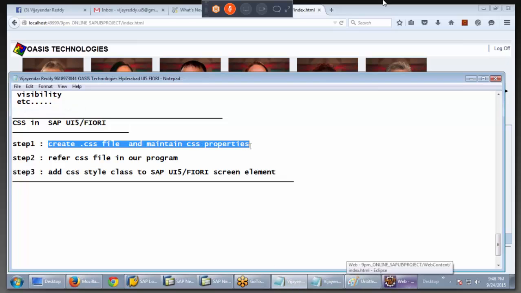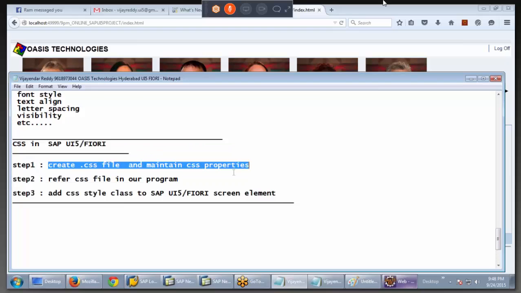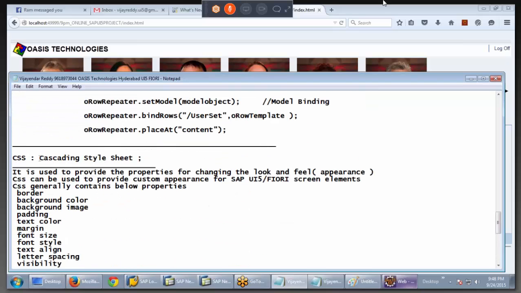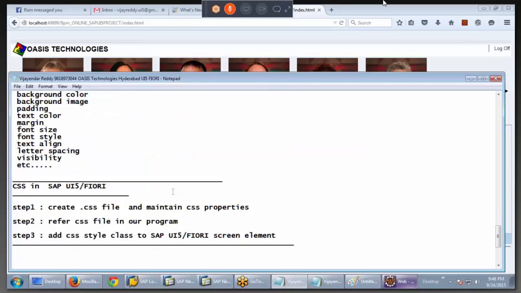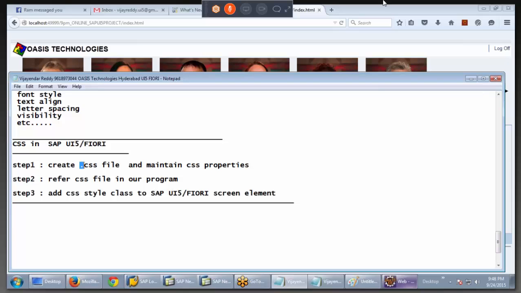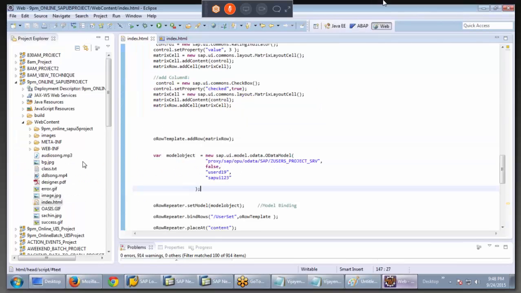According to step 1, let us create one .css file and maintain some CSS properties. CSS means, no need to get confused here, cascading style sheets. That's the full form. CSS properties will be maintained in a .css file. That's the extension of your file. .css is the extension of the file in which you maintain the properties, and let us do that here.